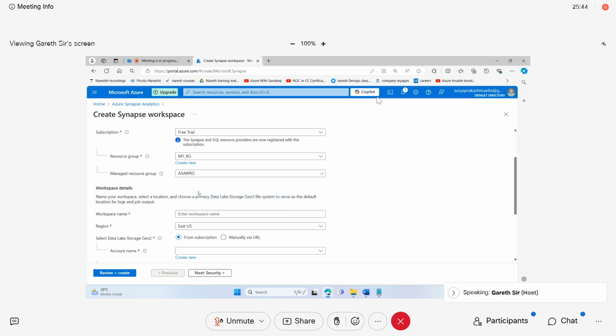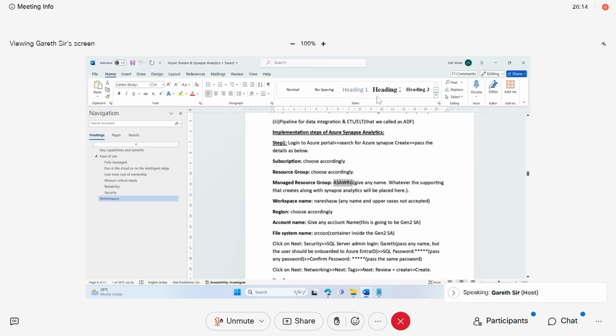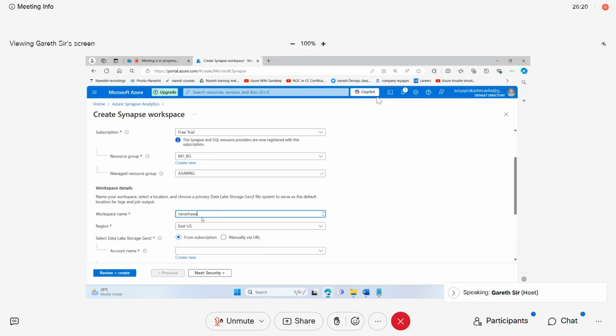Okay, fine. Same like Databricks. Okay, when you create a Databricks, along with Databricks, some other resources will also get created, right? In the same way, here, other resources will get created as part of the Synapse Analytics workspace. Those resources will be placed here in this managed resource group, and your Synapse will be placed here in this resource group. All right. Workspace name. Okay, we can give as Naresh Azure Synapse Analytics workspace.